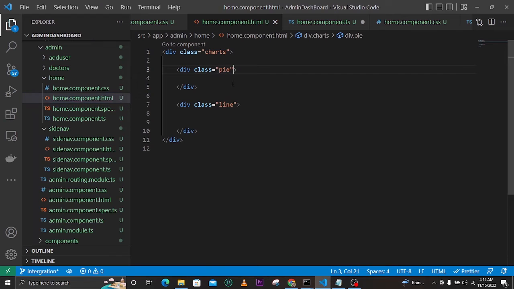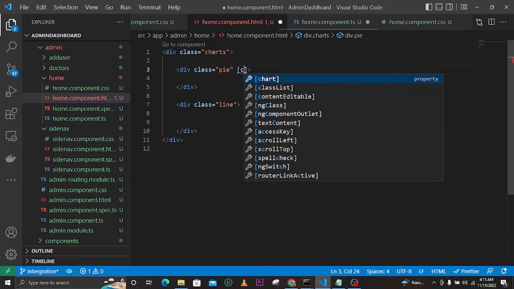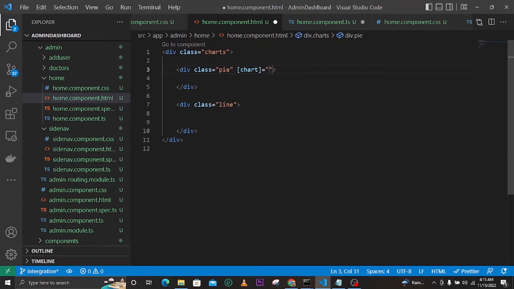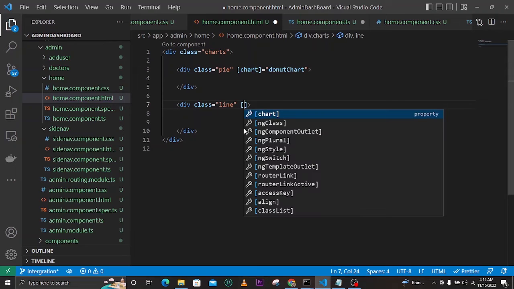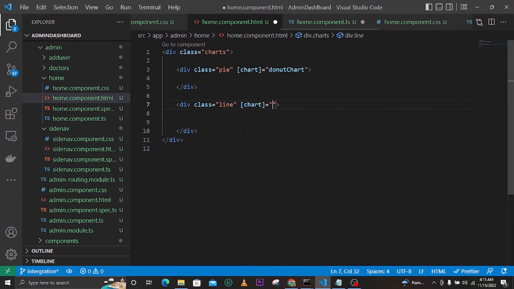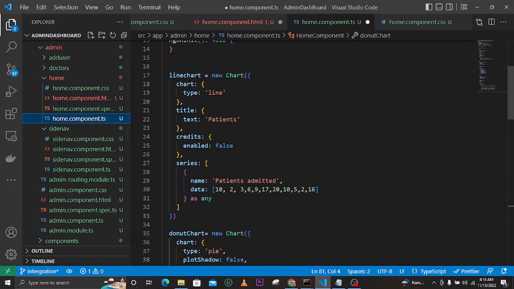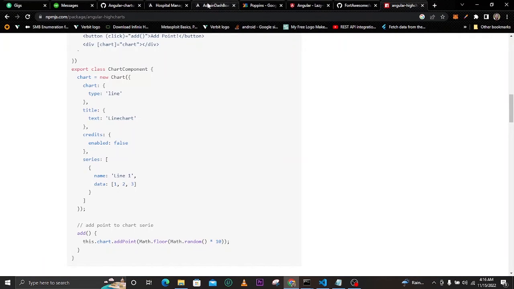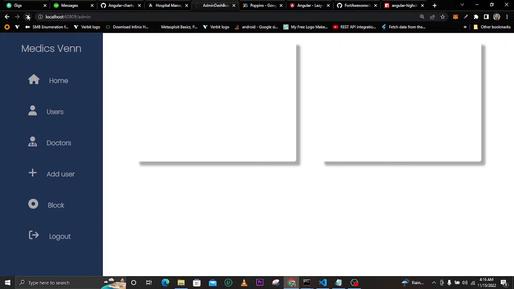So here in our pie, we just bind this chart here. You can see it is auto generating. I need this one to be donut chart, and we need to bind this chart to line chart here. I think I called it line chart or something. So it is line chart, so let me add a capital there. Let me see if it has plotted the graphs for us, or the data. Let me reload here and see if it has generated for us.